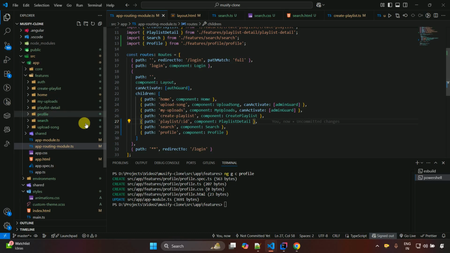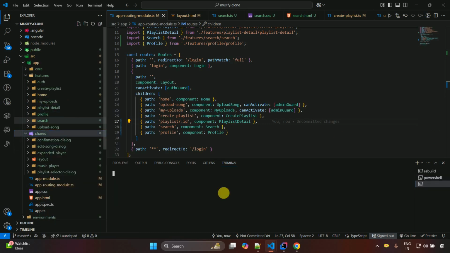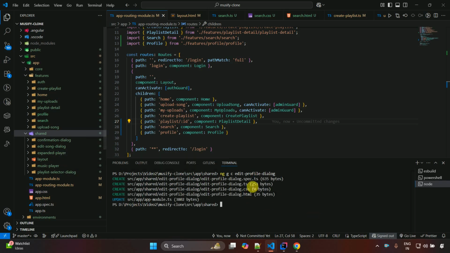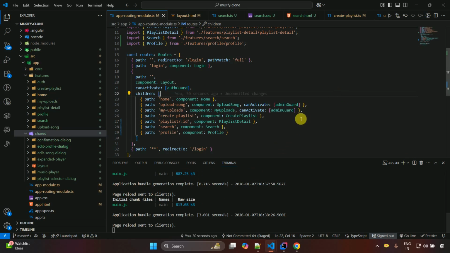After that, we have to generate one more component, and that should be inside the shared folder. Right click on the shared folder, and open integrated terminal, and then here we write ng generate component edit profile dialog and press enter. So it will create one more component over here, and here you can see edit profile is created. Now let me delete this too, and here we don't have any error.